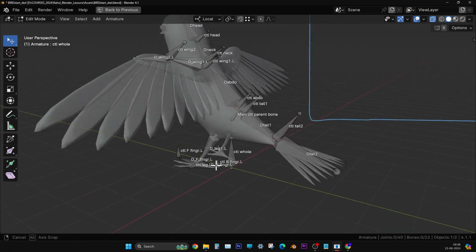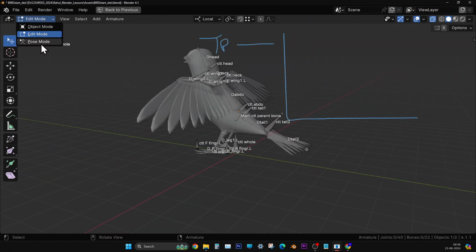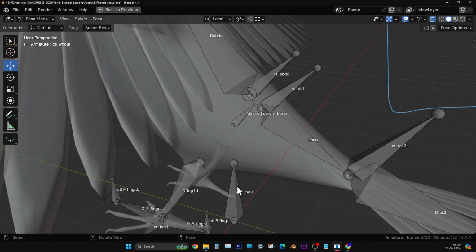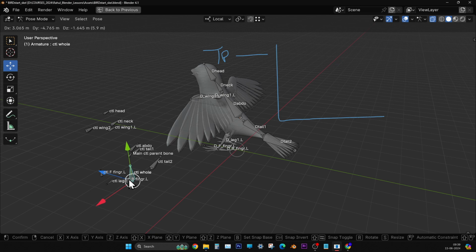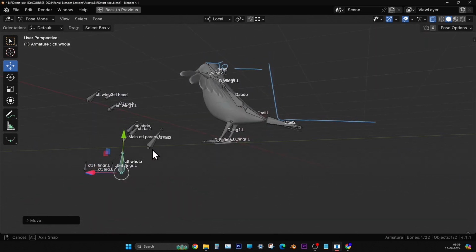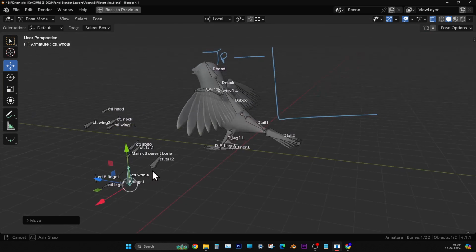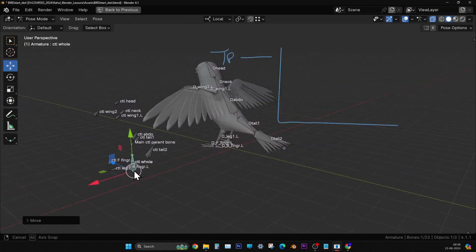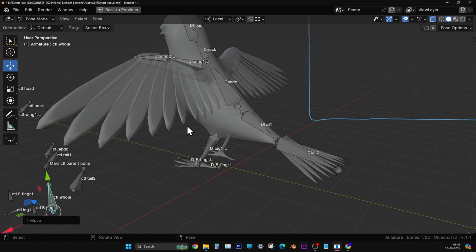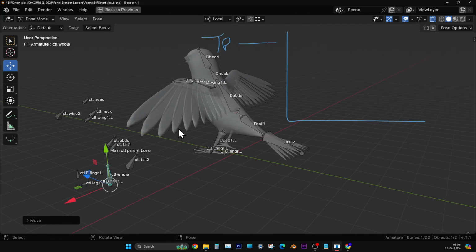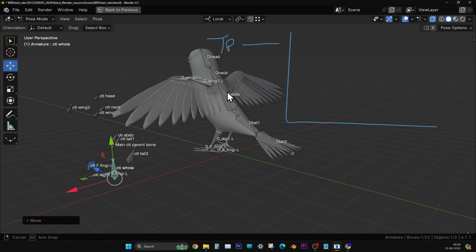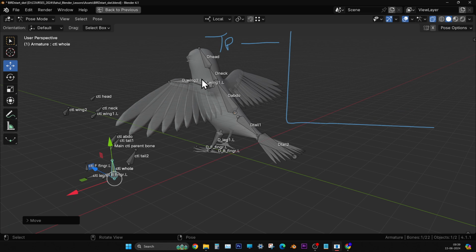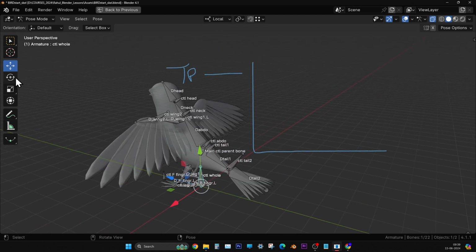Yeah. So now I will go to pose mode and select this control whole, CTL whole, and move it. See, entire thing is moving. The entire control family is moving around. But deformed bones are remaining there only because we didn't yet make these deformed bones a child of these control bones. We made the parenting between the controls family, not between these two families. Okay, so that we are going to do now.